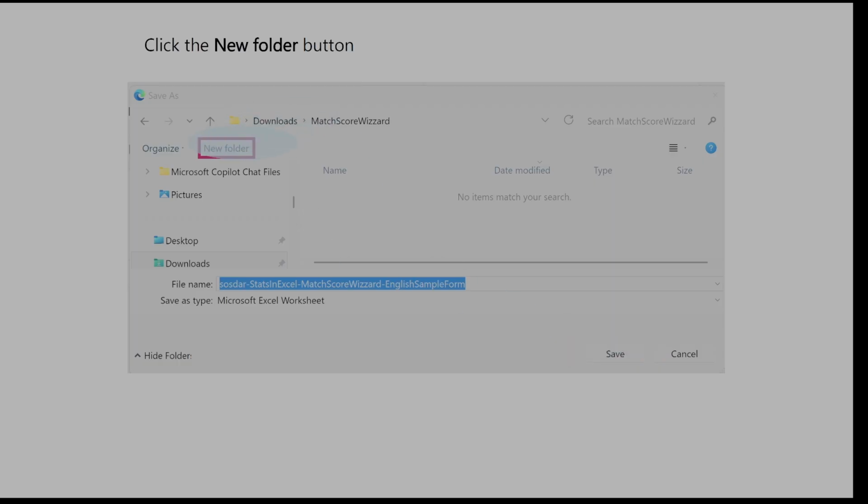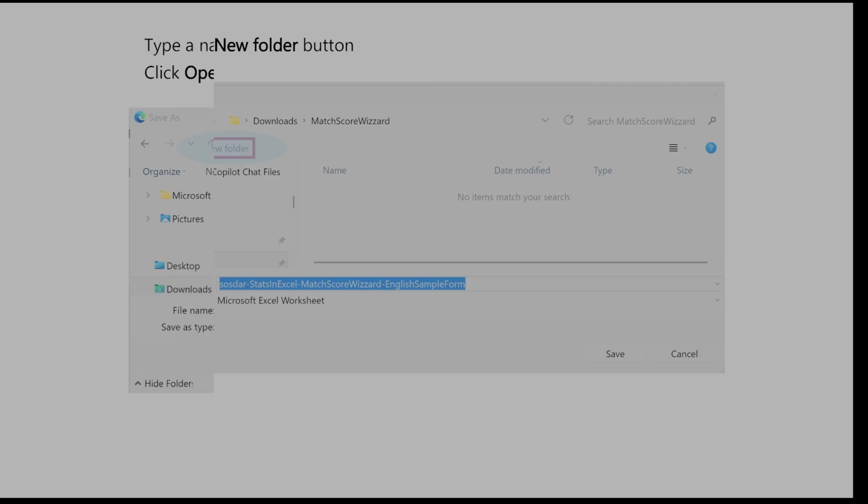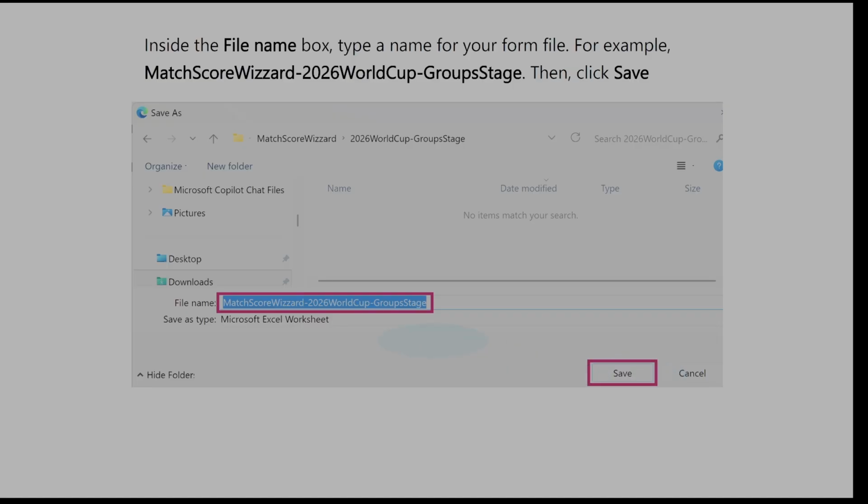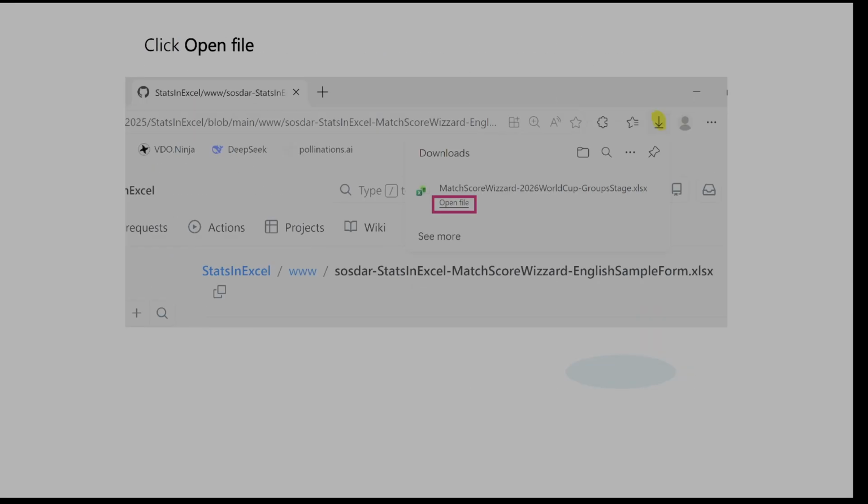Inside it, use the New Folder button to create another folder named after your contest. Name the folder meaningfully. For example, 2026 World Cup Group Stage. Clear names prevent confusion later. Click Open. Inside the file name box, type a name for your contest enrollment form. For example, MatchScore Wizzard 2026 World Cup Group Stage. Then, click Save. After the file is downloaded, open the file.